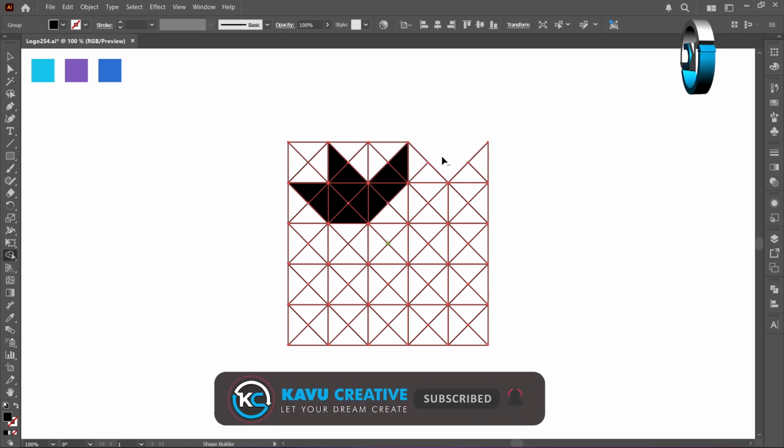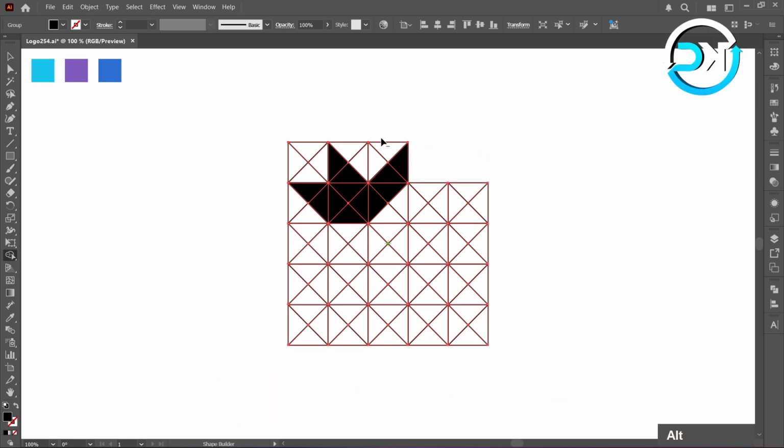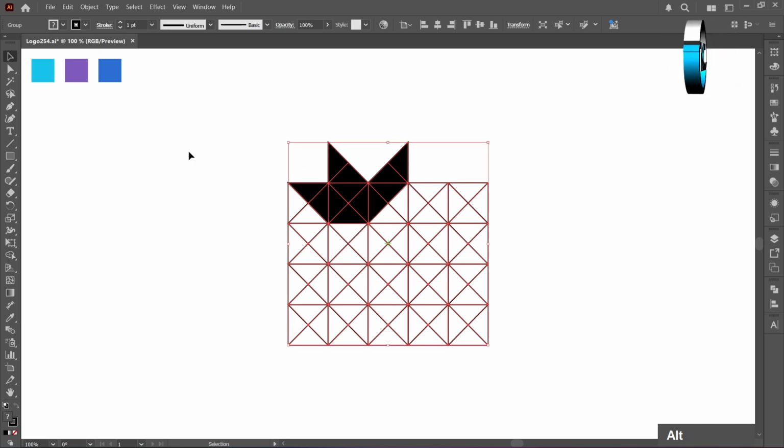Hold the Alt key to switch to delete mode. You will see a minus sign. Click to remove the extras. Right-click and choose Ungroup.